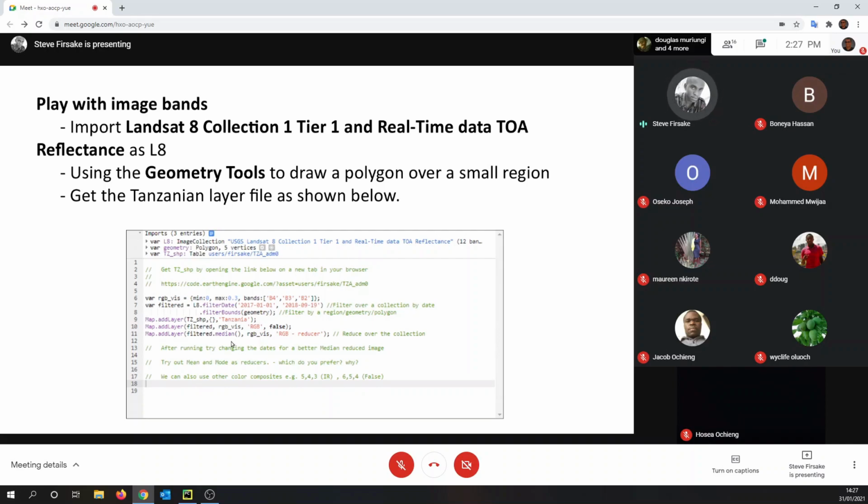And then line 11, median. Now you see what I've done. I've taken all those scenes for that period of time, and then I aggregated them into a median. So now I have an image. I no longer have a stack of scenes.